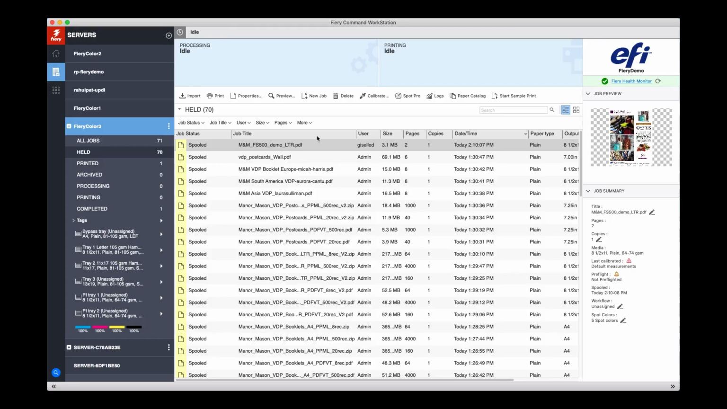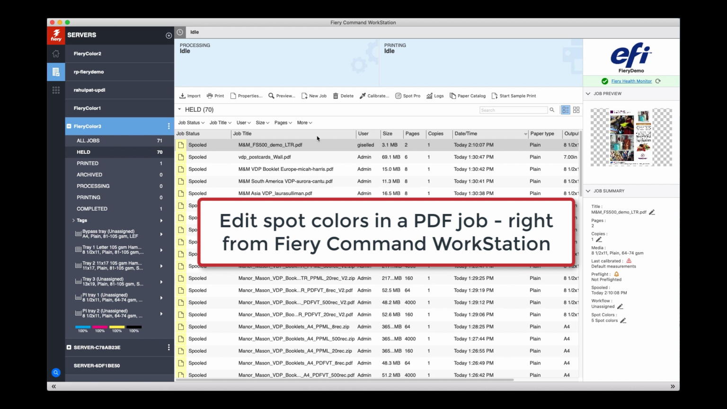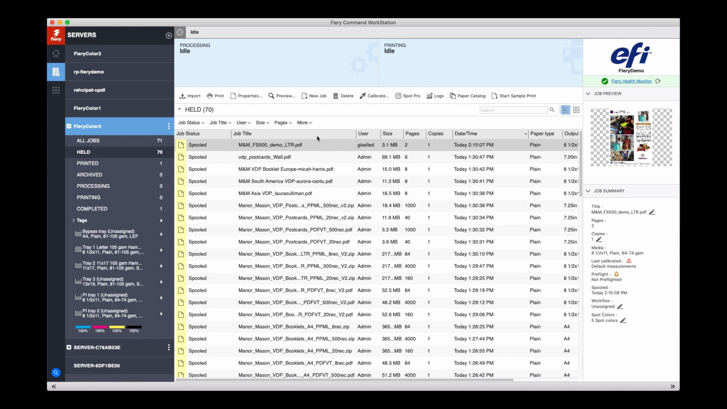You might run into a situation where you need to edit the spot colors in a given job. With Fiery Spot Pro, you've got a quick, easy way to edit the spot colors in a PDF job right from Fiery Command Workstation. You don't even need to open the Fiery Spot Pro application. So let's take a look at how easy it is to use.